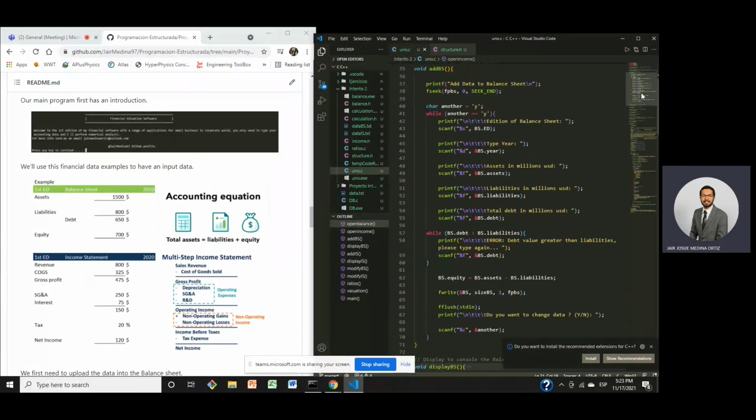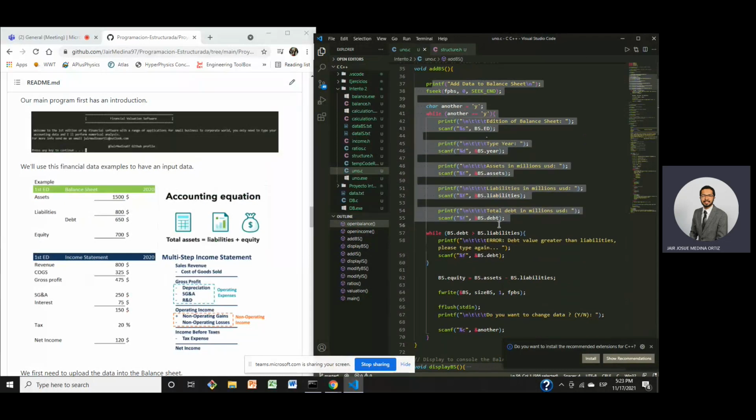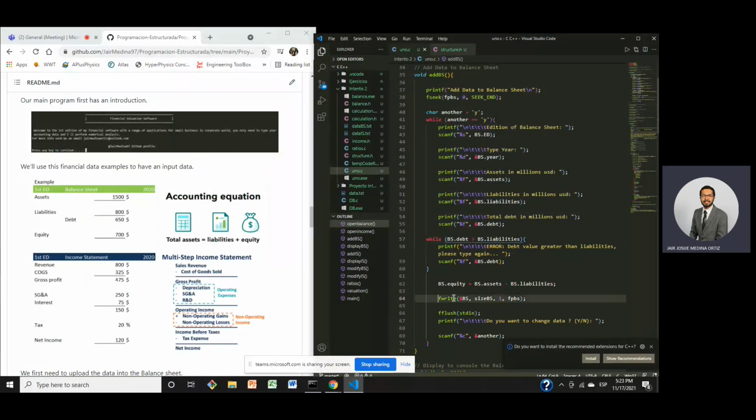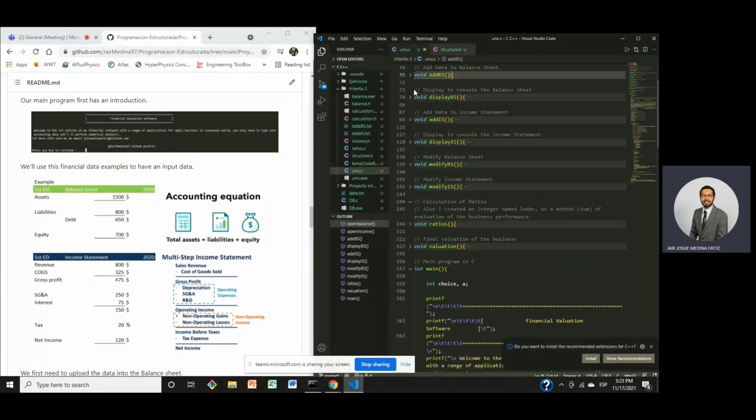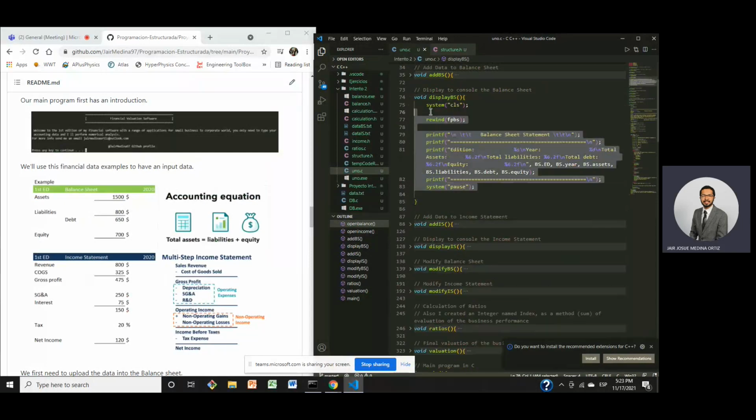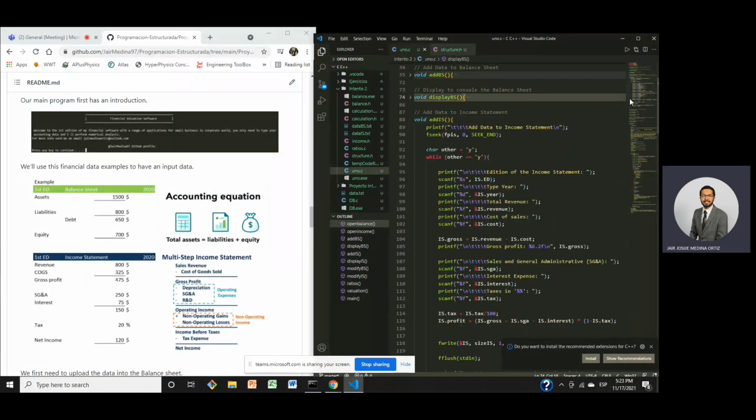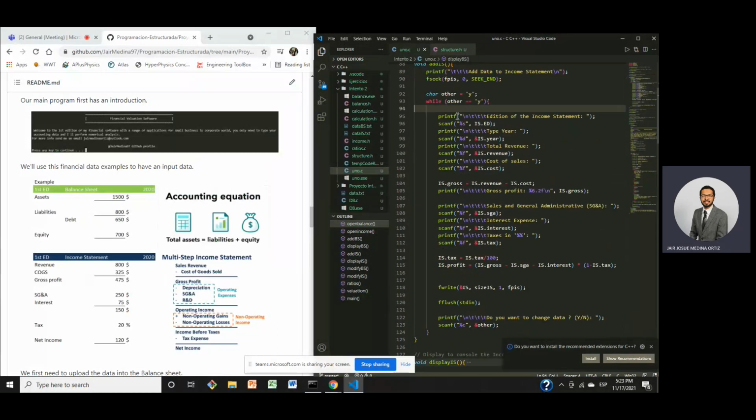Then we will type the data to the balance sheet with these questions with printf and scanf operations. And we'll write the data in our txt file in our document. Then we will display the data. Then we add the information to the income statement in a similar structure of a while, like the balance sheet.